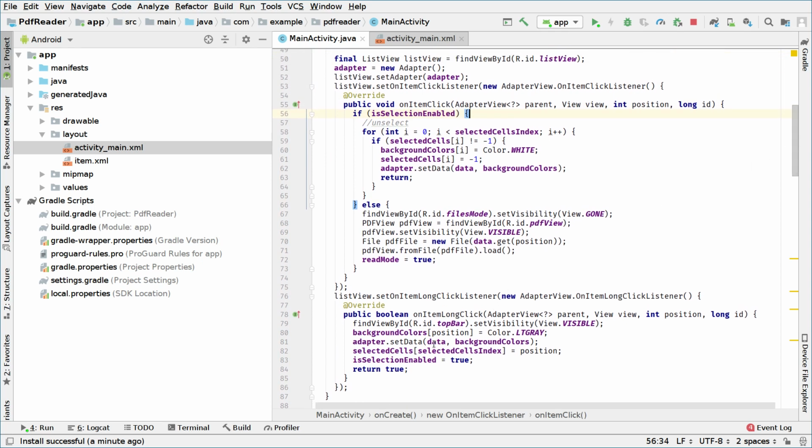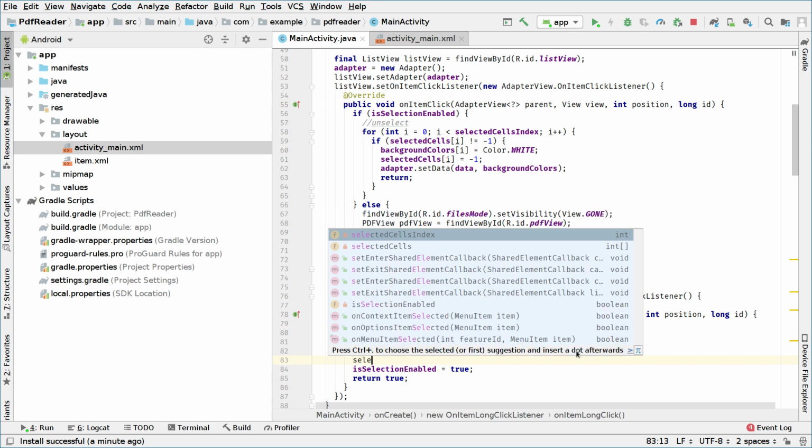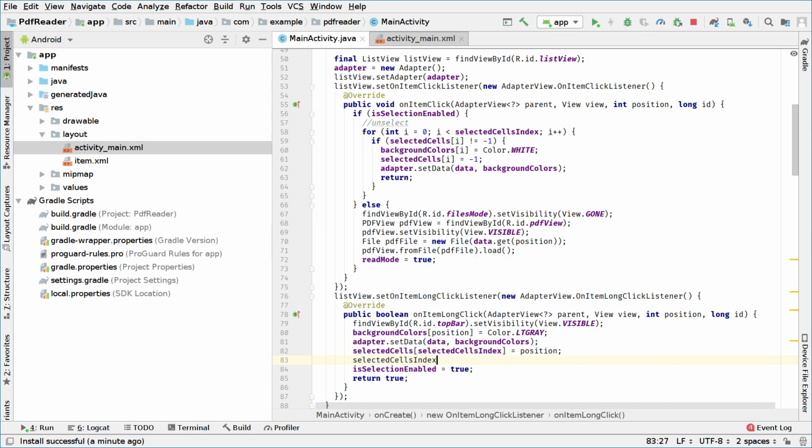Yeah, that's okay. Now we also have to make sure that the selectedCellsIndex has the right value, and in this case, it doesn't. Every time we store something in selectedCells, we have to increment the selectedCellsIndex. So I'm gonna say selectedCellsIndex plus plus right here. Maybe that's why it's not being unselected.